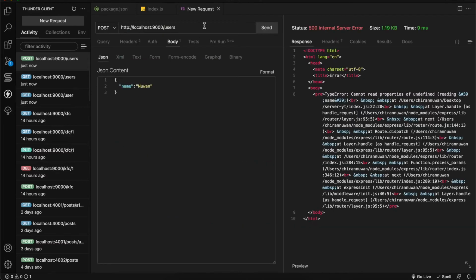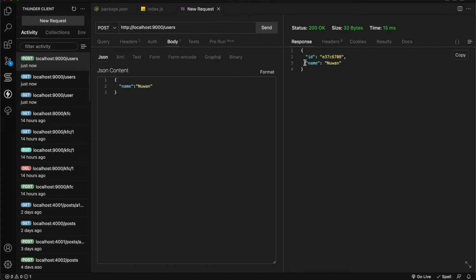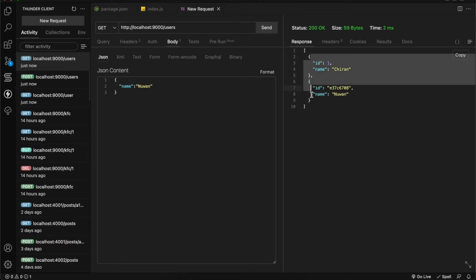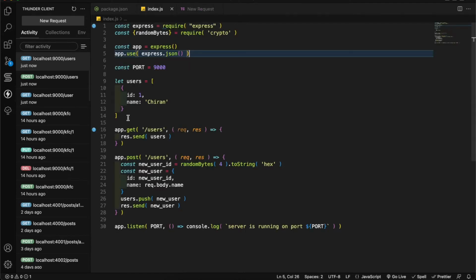Okay, so let's do that thing again. You can see now it's added. So how can you check it? You can change the method to GET and send. Now you can see we have two objects in the array. Now this one has our data. You see? So this is how you allow our backend application to use JSON.